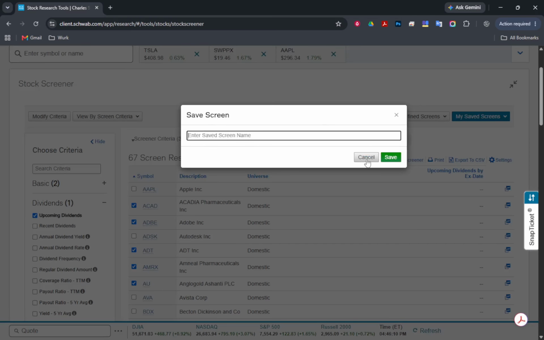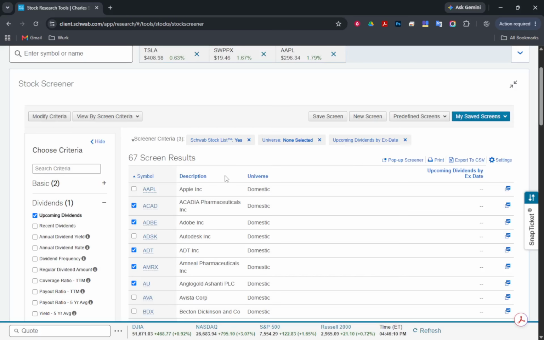And there you have it. You now know how to use the Charles Schwab Stock Screener to find stocks that align with your investment strategy. With practice, this tool will become an integral part of your investment research.